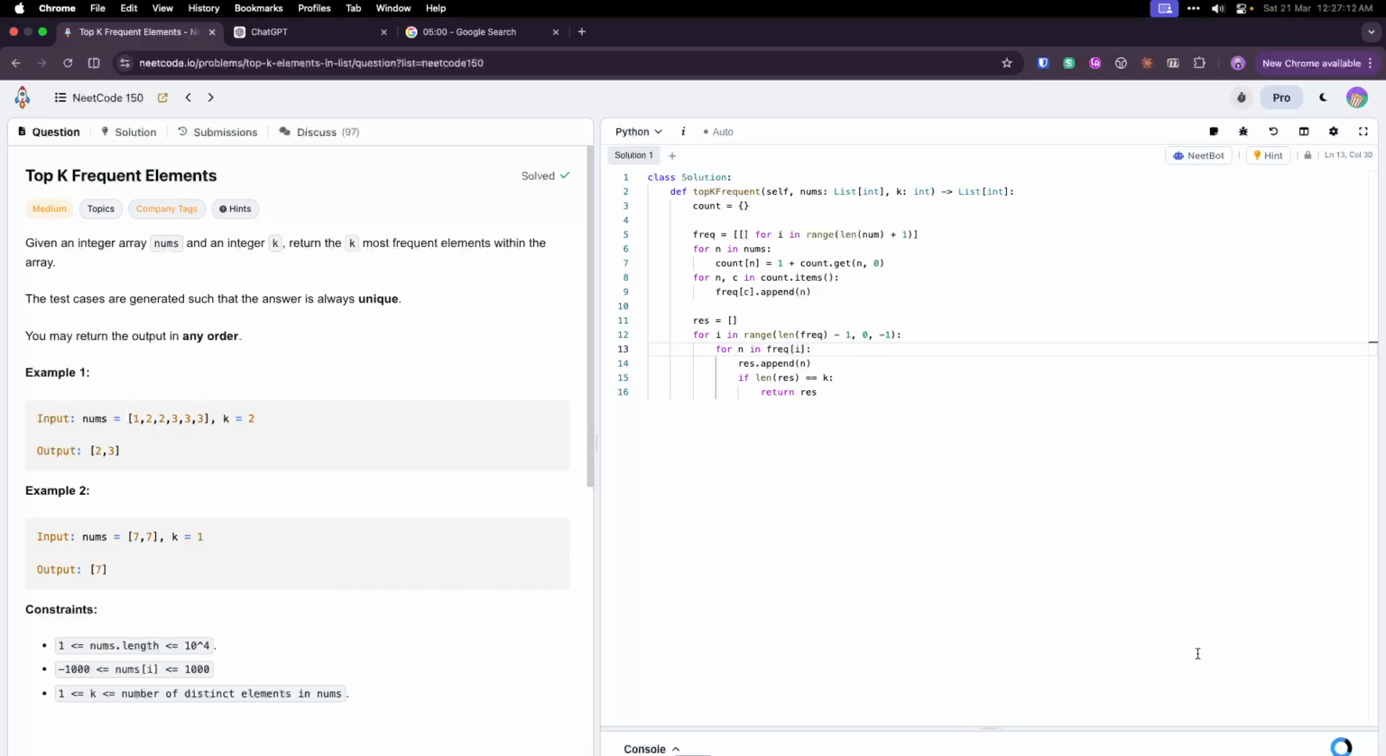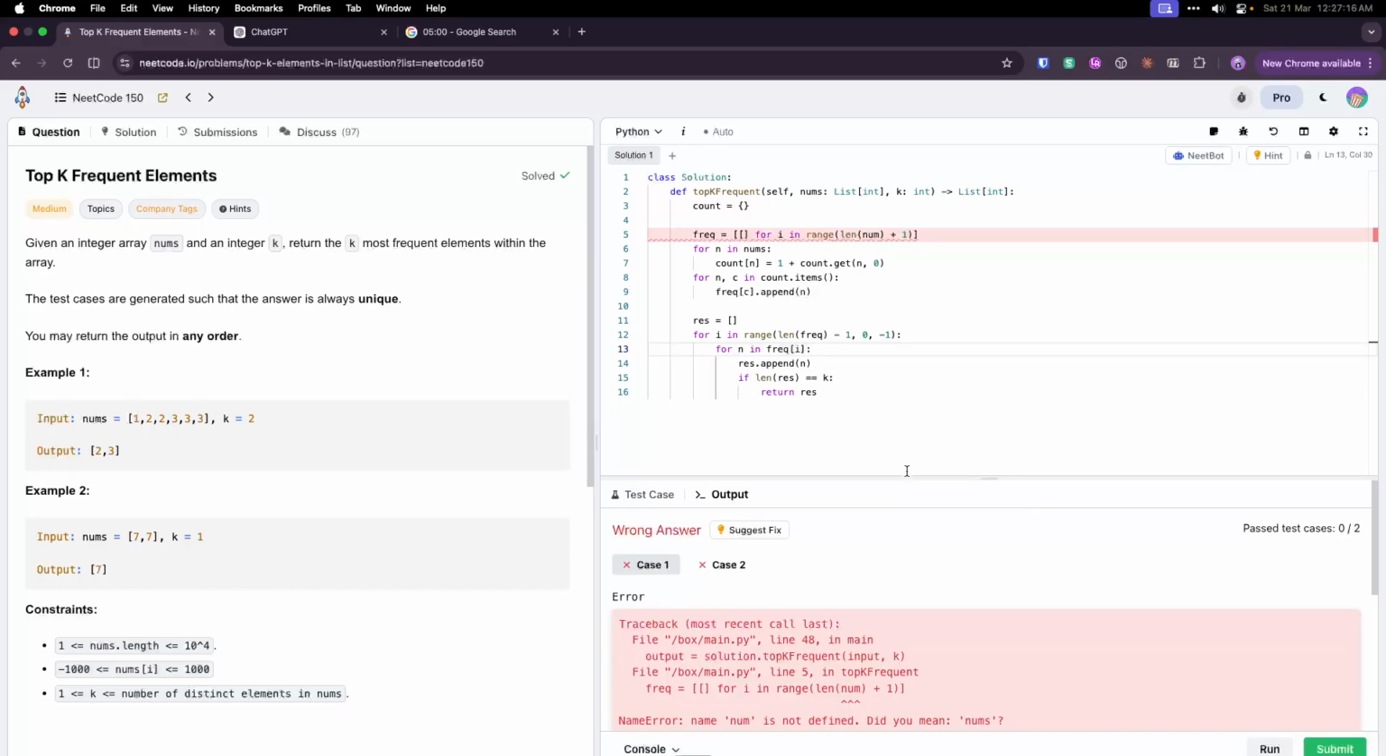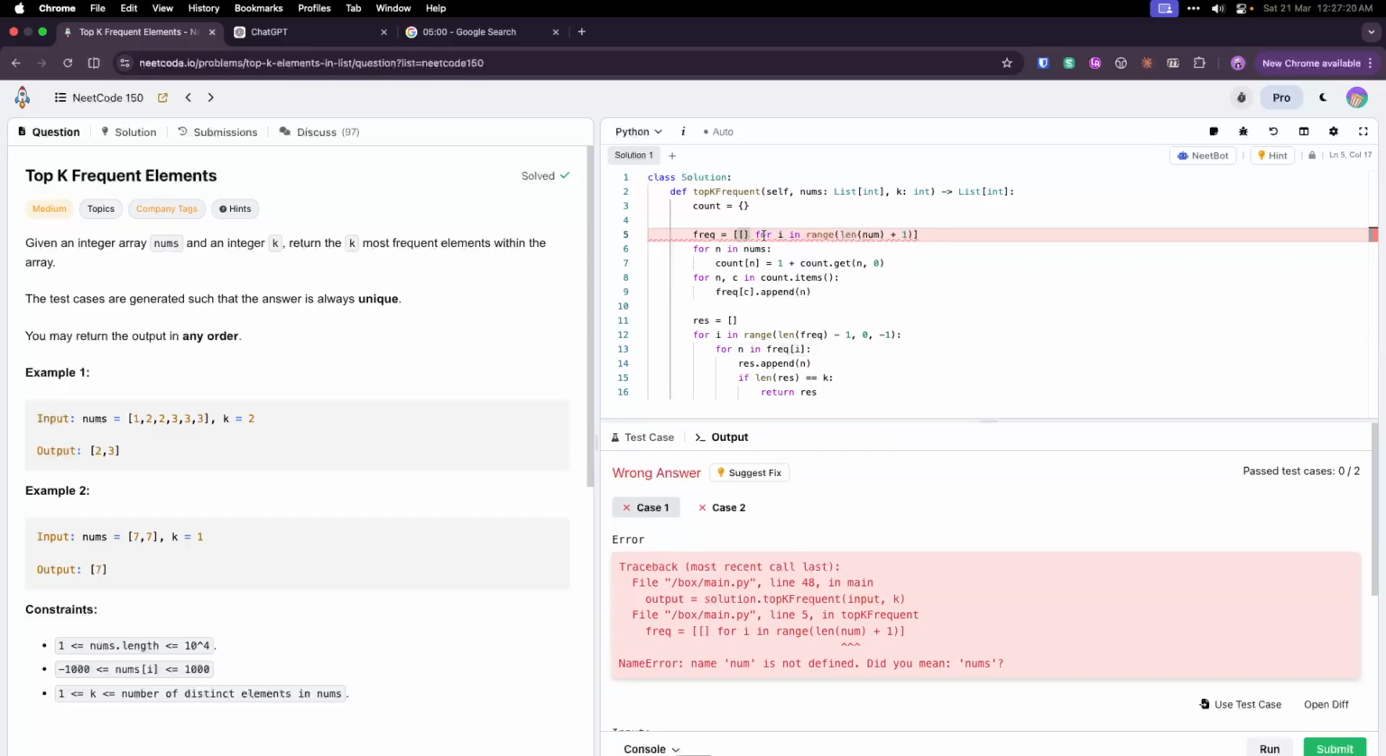Okay, let's run it. Oh, why? For freq is for i in range lengths. Oh. Sorry, nums. Answer nums. Okay.